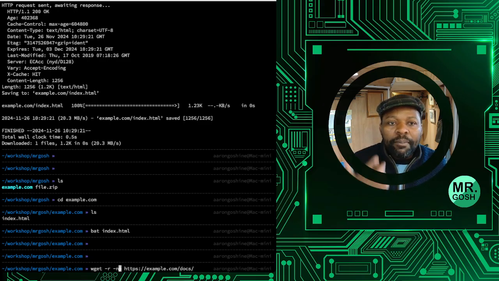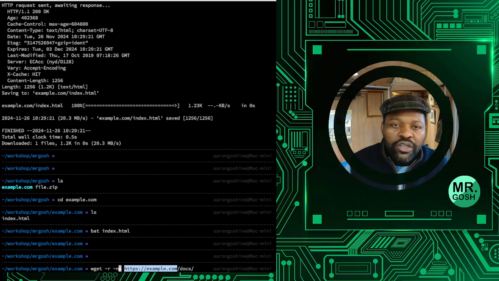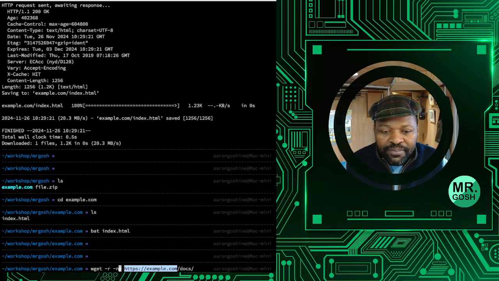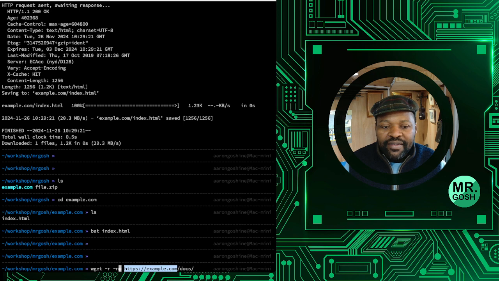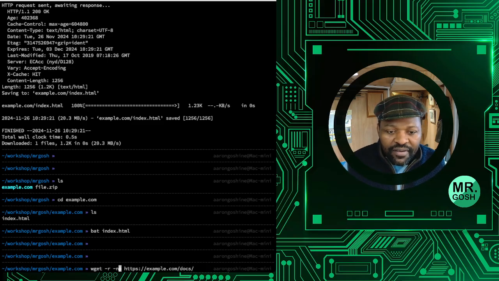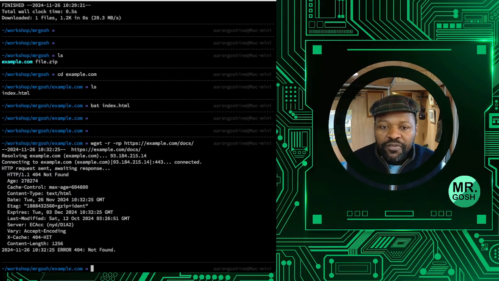It will not go above, seeing that even example.com would have a page above the docs directory. However, by specifying no parent, I can keep that scope, the download scope, to just where I start the URL. So everything beyond here will be downloaded, nothing above. Let's see if there's anything still on that URL. Okay, so this seems to return a 404.